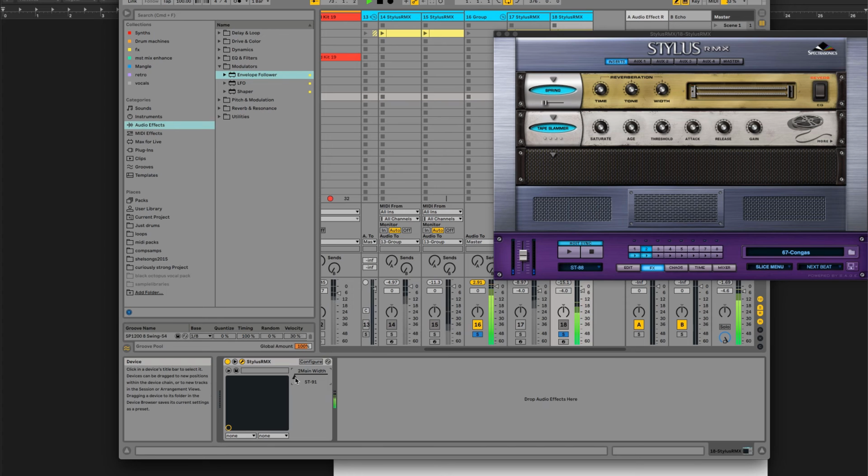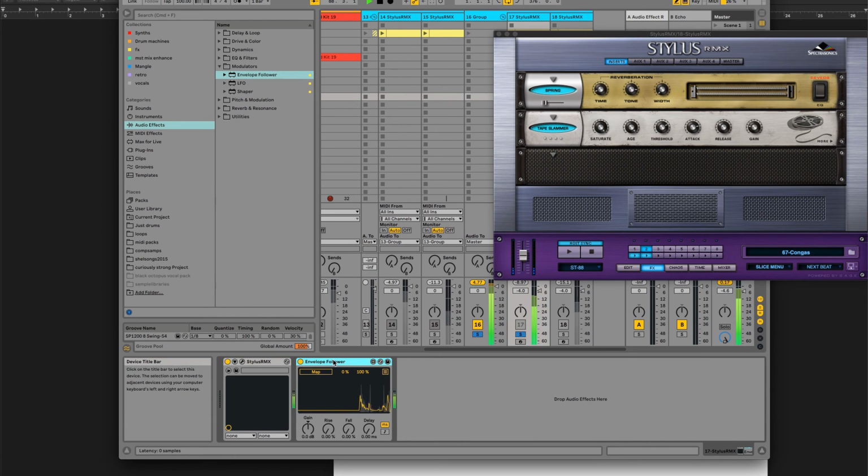The reason I'm doing that is because I want to actually automate this to correspond to the volume coming through this track. So in order to get that volume, I need to use an effect that is in Audio Effects, Modulators, Envelope Follower. So I'll drag that down, and you can see that this envelope follower is tracking the volume coming through this Stylus RMX instrument.